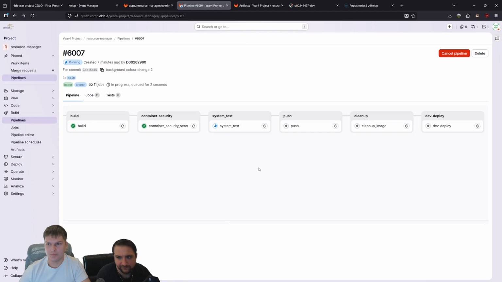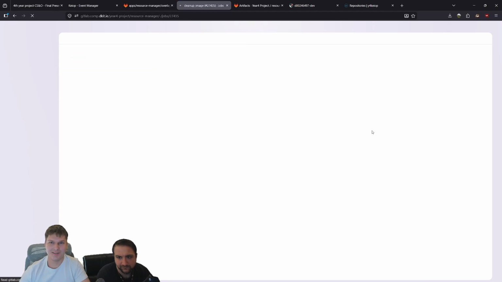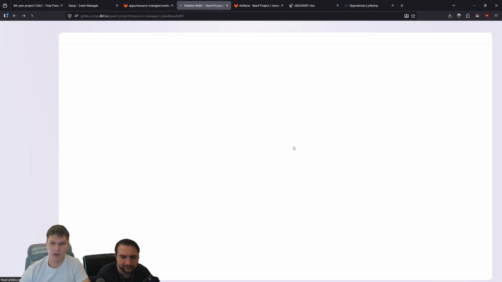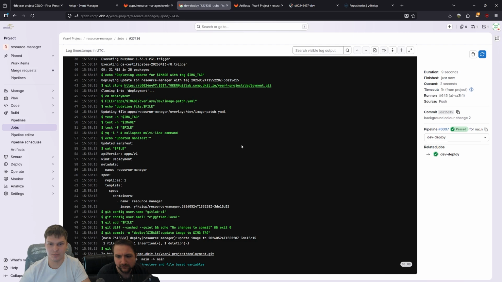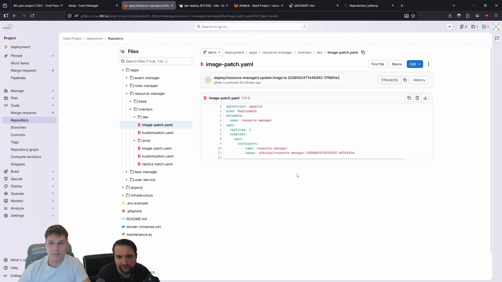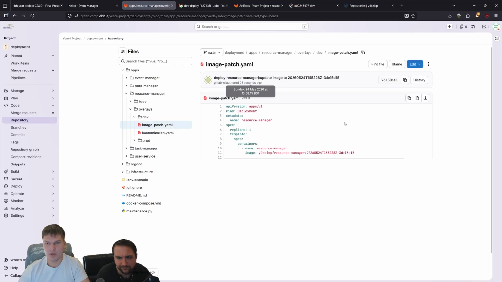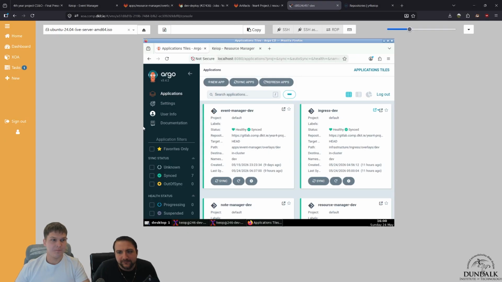Next stage, it's cleanup. It cleans up all the images. And then we have dev deploy, which is supposed to change the image tag. So as I'm updating it, it's supposed to change that it's altered a minute ago, 25 seconds ago, which is very nice.